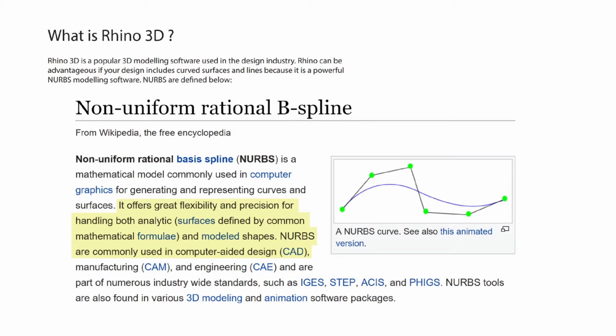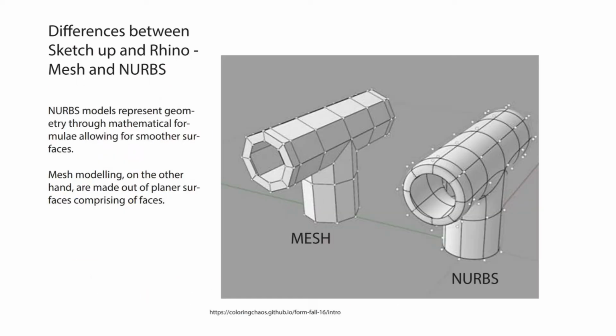So a lot of the geometry that requires seamless curves, it's good practice to model them in NURBS. So boat manufacturers and product designers usually use NURBS modeling software such as Rhino or SolidWorks, etc. to model those details, because mesh modeling does not offer the same performance in terms of curves.